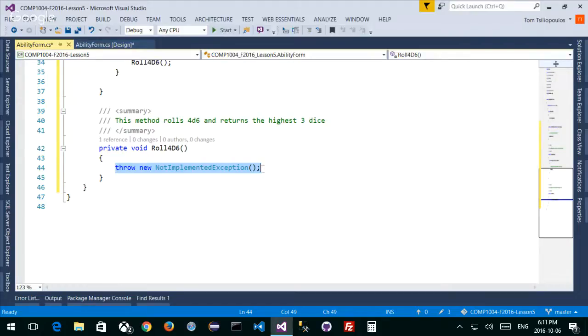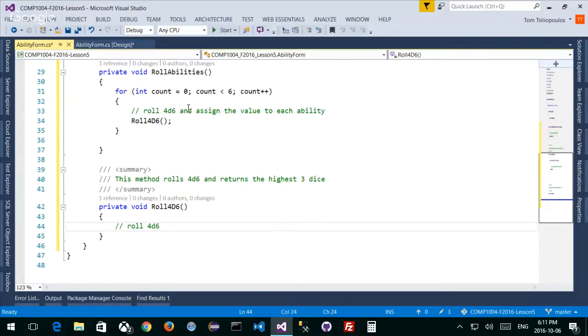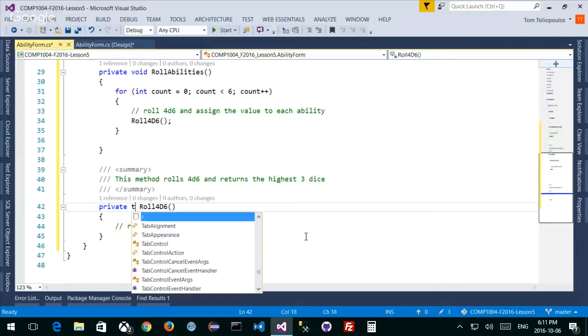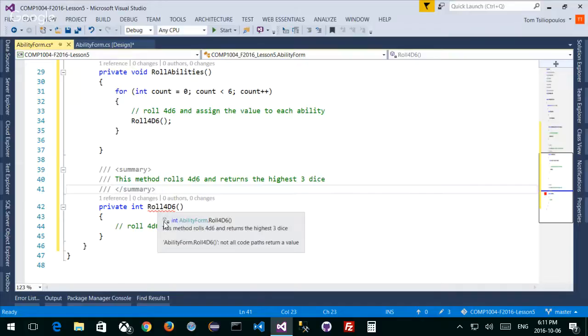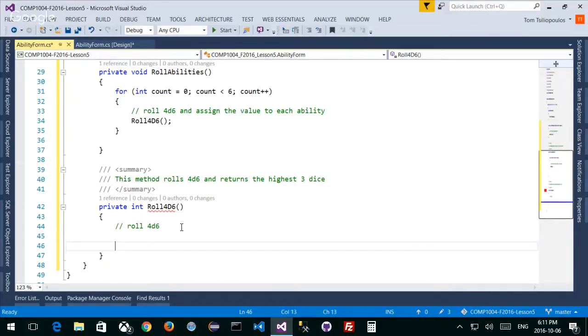All right, so here's where I roll 4d6. That's when I actually do it. I've kind of put it in both places. So this is where I do it, but I assign the value to each ability here. Here I just rolled 4d6, and what I want to do is return a value, and it's going to be an integer, because I know this roll 4d6 returns an integer. So this is going to return the value. This is the result. We're just going to call it result.